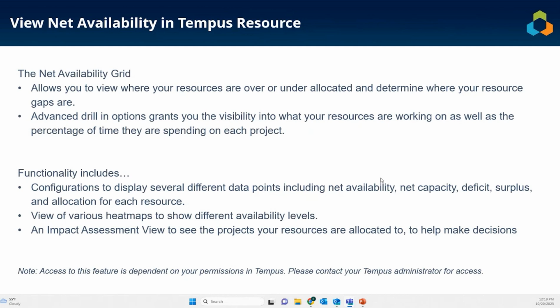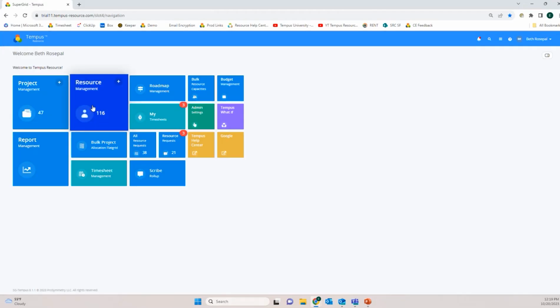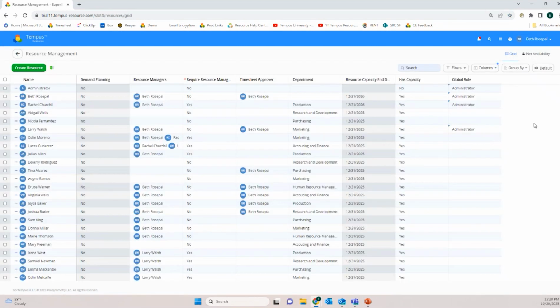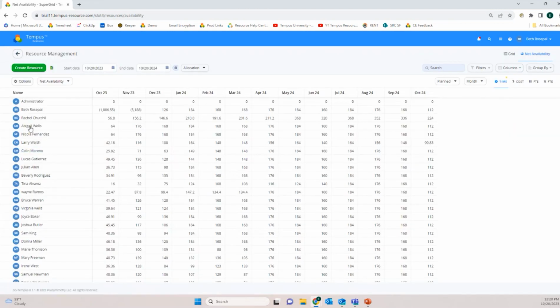To start, we'll head to the Tempus resource home screen. And we're going to click into the resource management tile to access the net availability grid. This will be in the right-hand corner, so it'll be right next to that grid option. You'll select net availability, and that's where you'll be able to see a list of your resources and their current net availability.